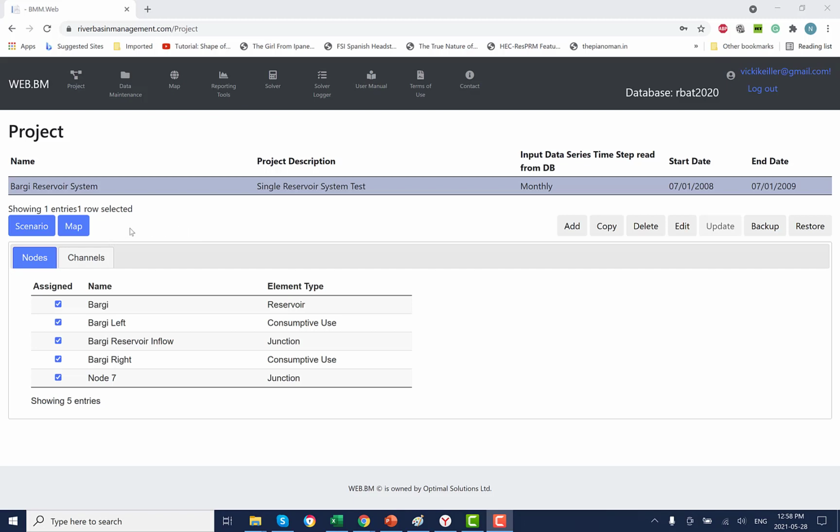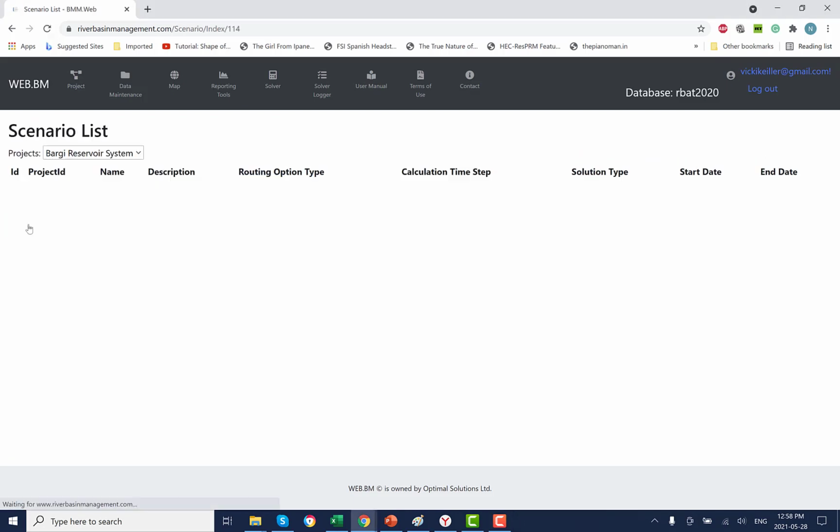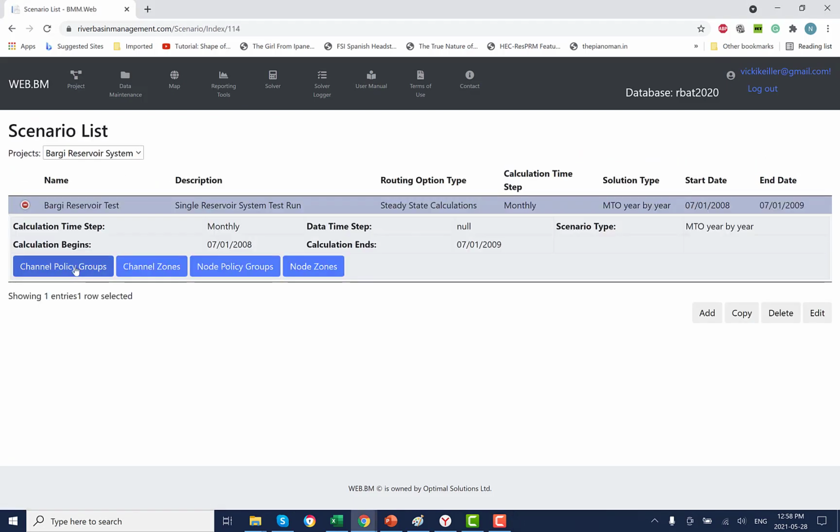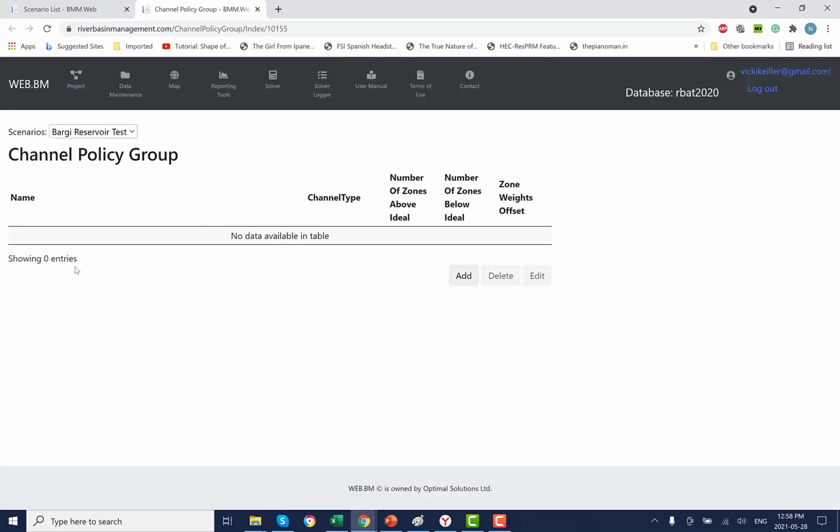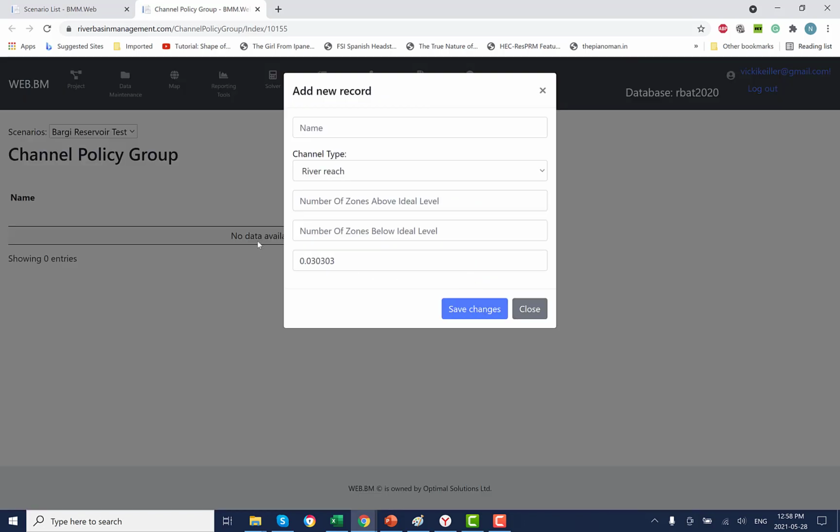We are now creating the channel policy groups. So again, click on the scenario button, select channel policy groups from the scenario. This list is empty. We are going to start adding policy groups.